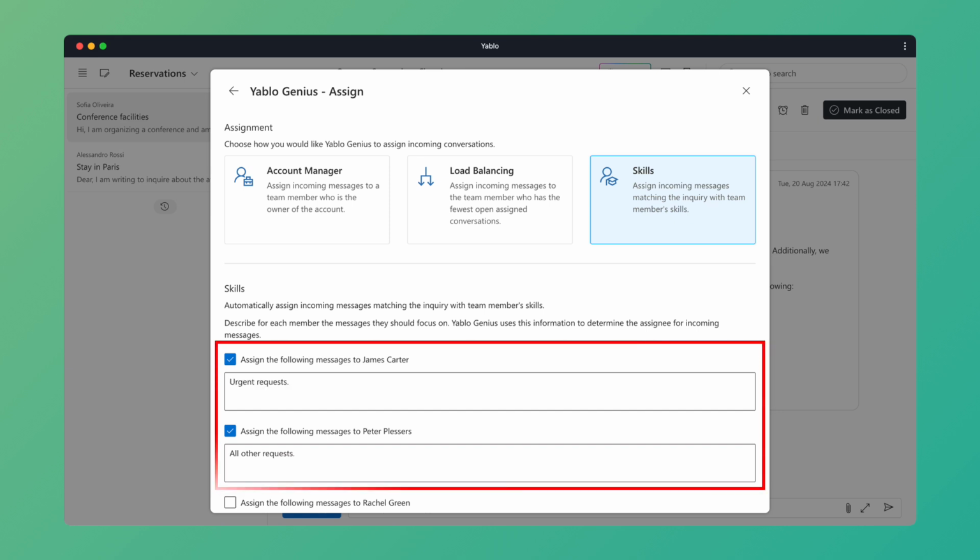Skills don't have to be categorized by topics alone. For example, if your team includes both senior and junior members, you might route urgent requests to the senior staff while assigning less urgent ones to junior team members. Alternatively, if you're working in an international context where your team supports multiple languages, you can define the skills of your staff based on the languages they speak. As you can see, the possibilities are nearly endless.